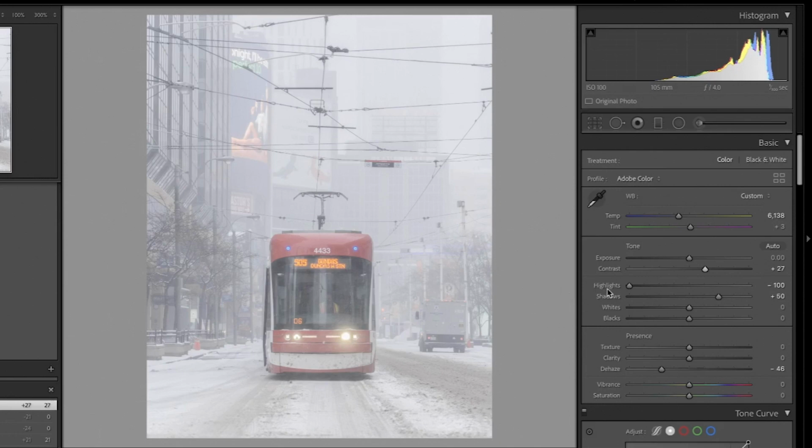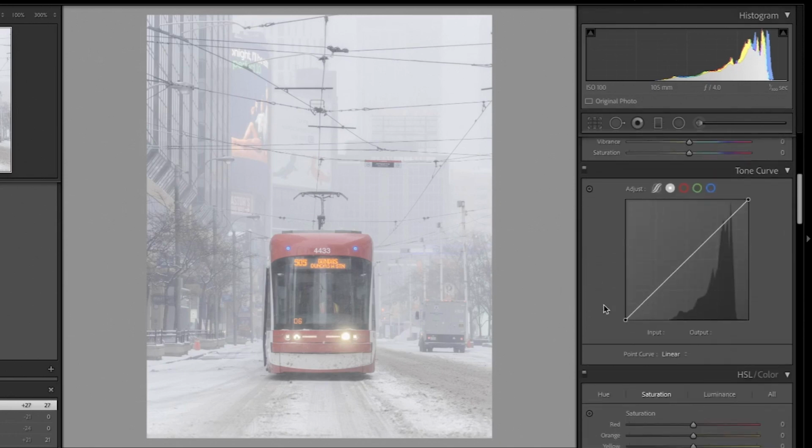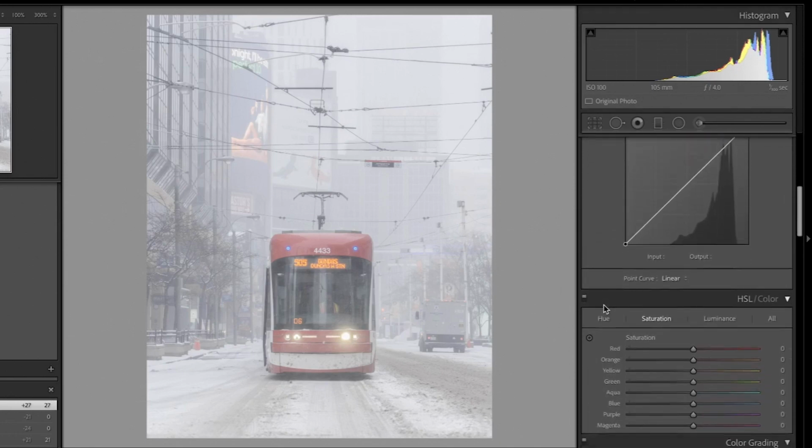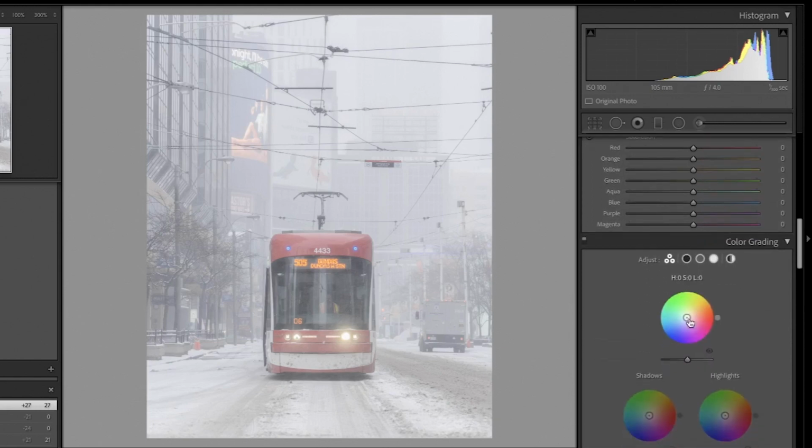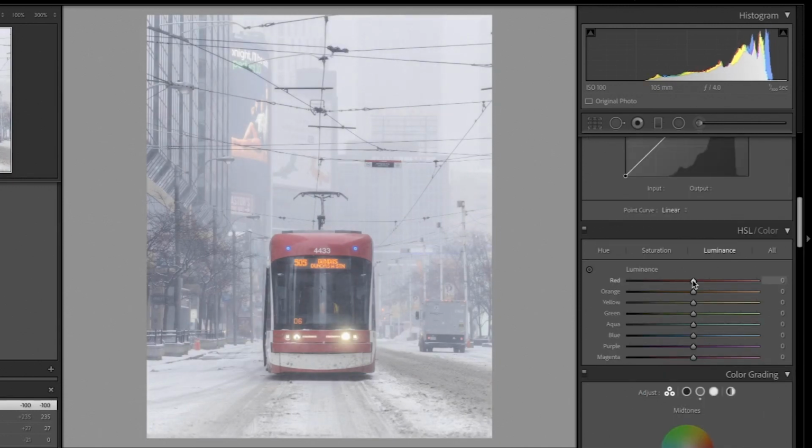Now I can move on to the color section, and my goal with the color is to make the streetcar stand out and to add a bit more color contrast to the shot. So I'm adding some blue to the shadows and bringing down the luminance all the way, which will just make them darker. I'm bringing down the luminance on the red, which will also make it darker, and honestly I just kind of prefer that red for the streetcar.